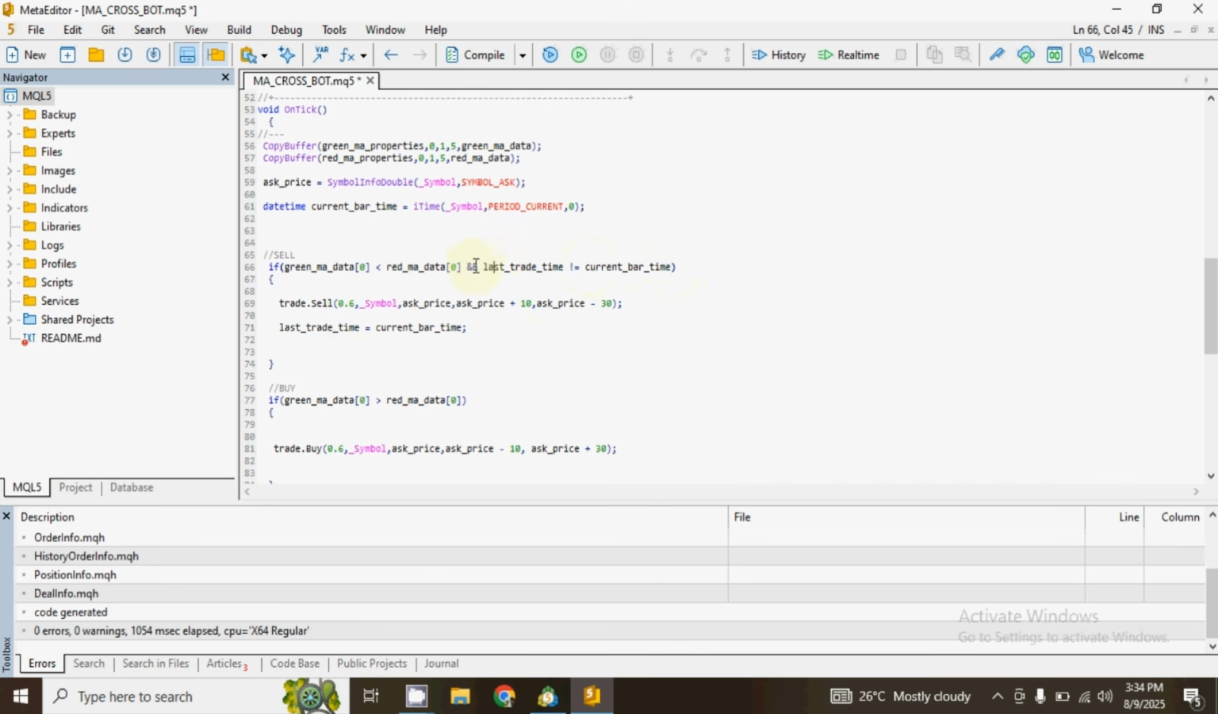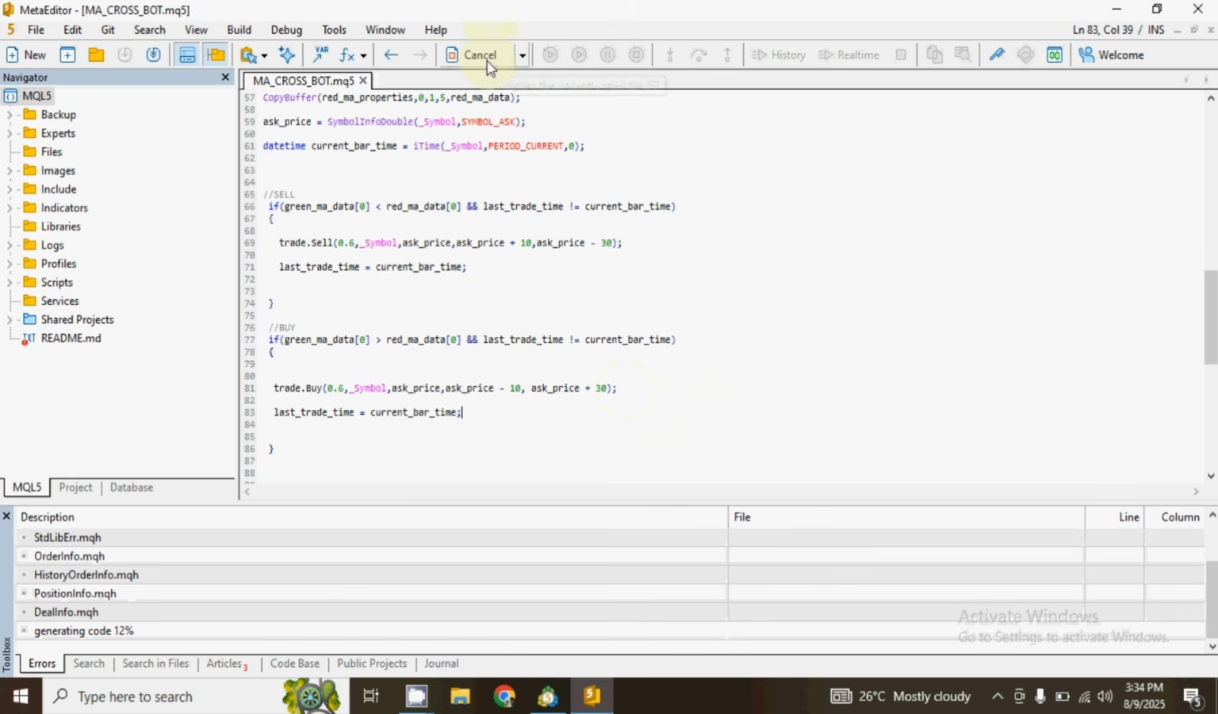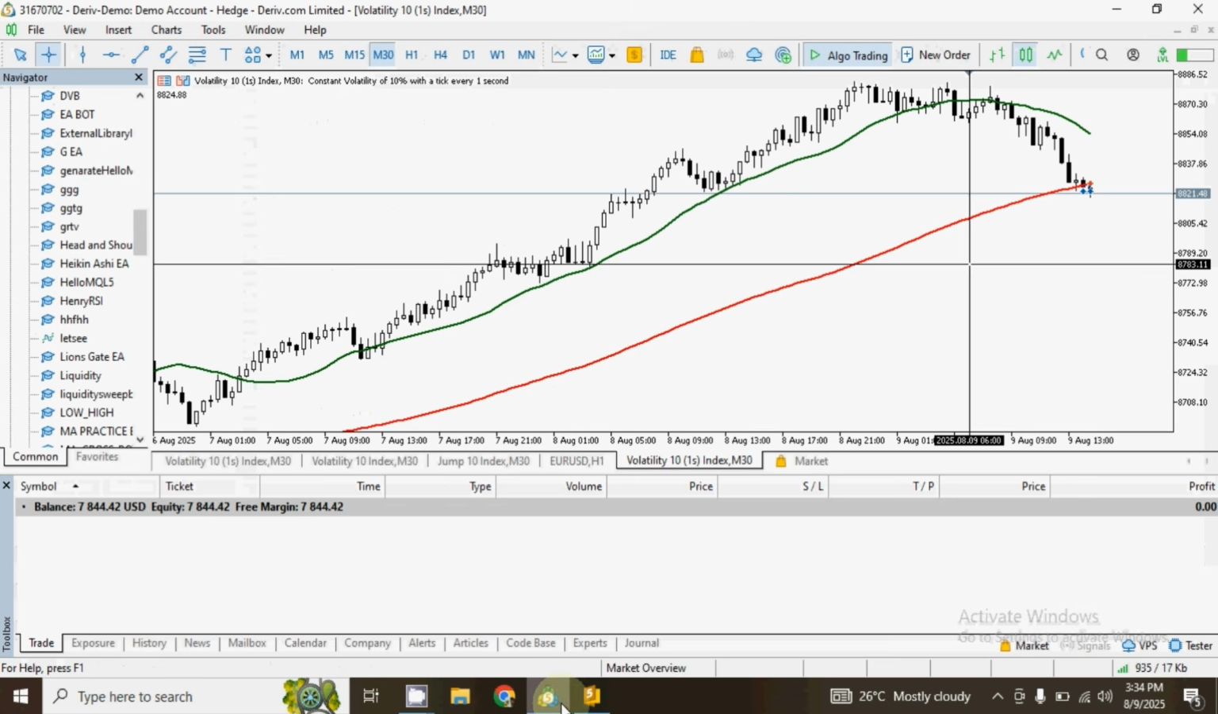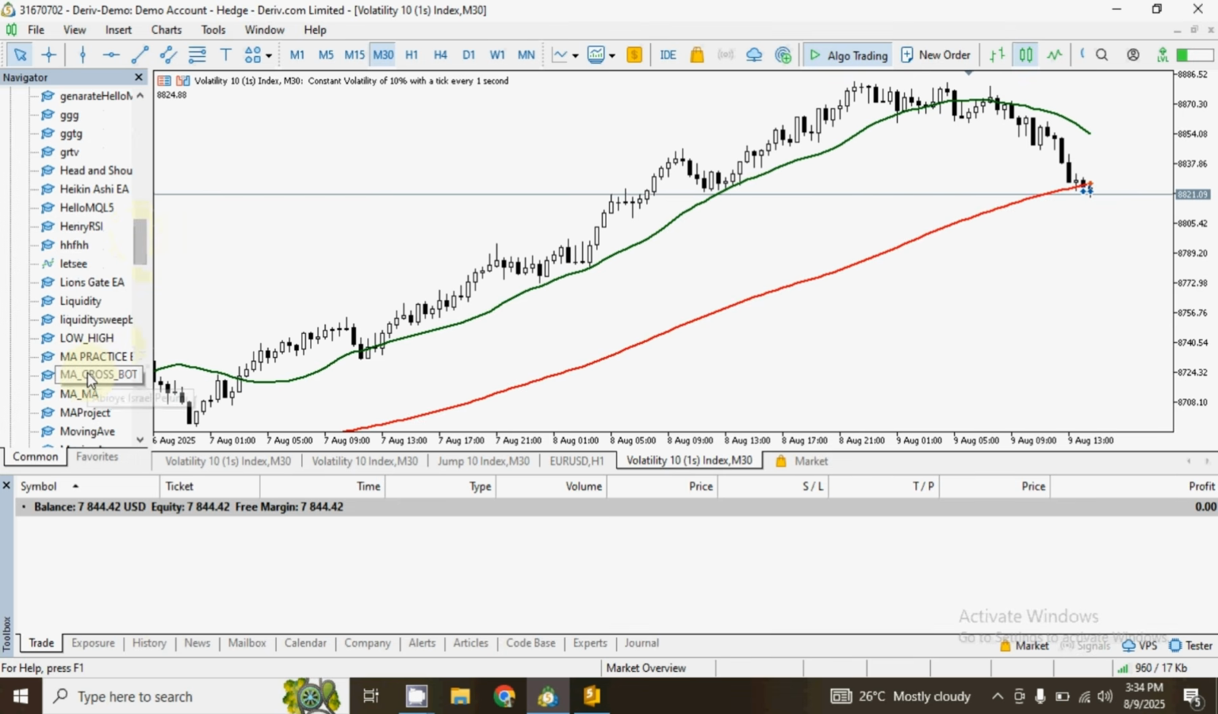So now let's repeat the same thing for a buy trade. It's exactly the same thing. If last trade time is not equals to current bar time, then after executing the trade, it should update the last bar time. So now let's activate the bot to see if it will not take too many trades this time around.